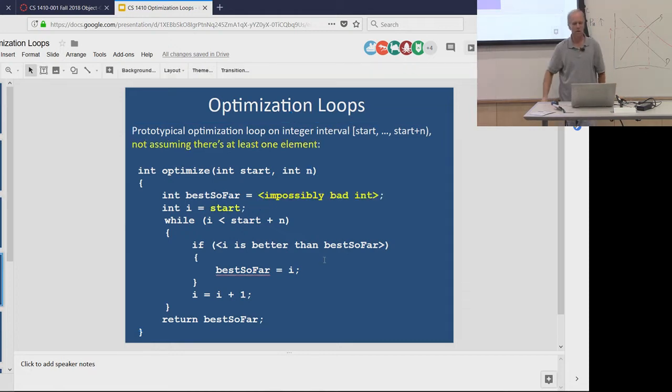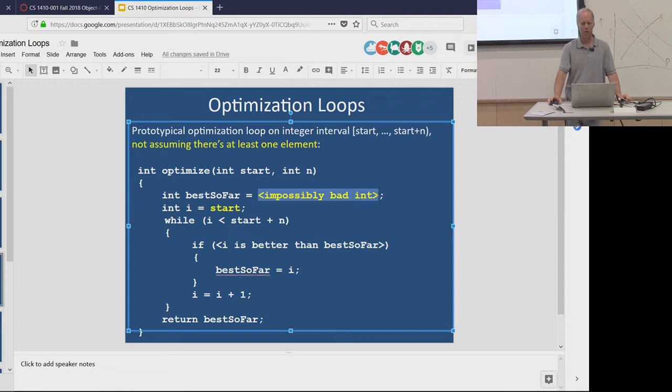So you just have to agree that, instead of using the first value in the interval to initialize best so far, if this interval can be empty, we're going to initialize best so far to some impossibly bad int that any other int we're going to encounter is better than. So one thing I might do is make best so far be the smallest, most negative possible integer, Integer.MIN_VALUE. And then I just run the loop as before, except I start at start instead of start plus 1. And then when I'm done, if I return this impossibly bad int, that's the sign that there weren't any elements to choose from. Otherwise, I return an actual answer.